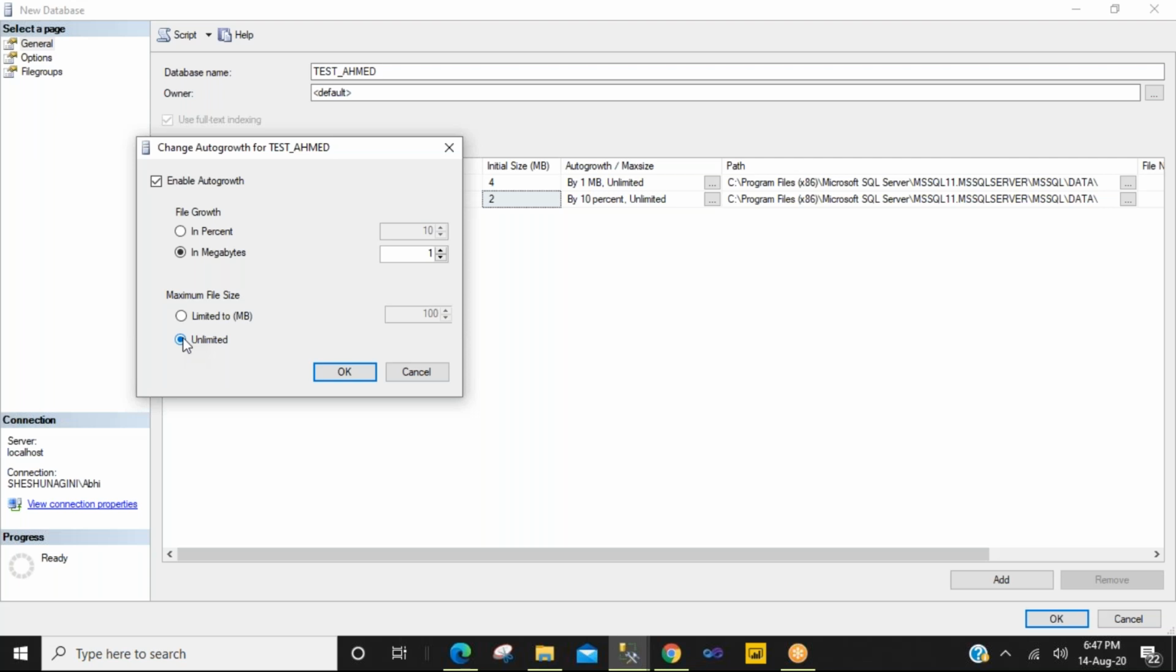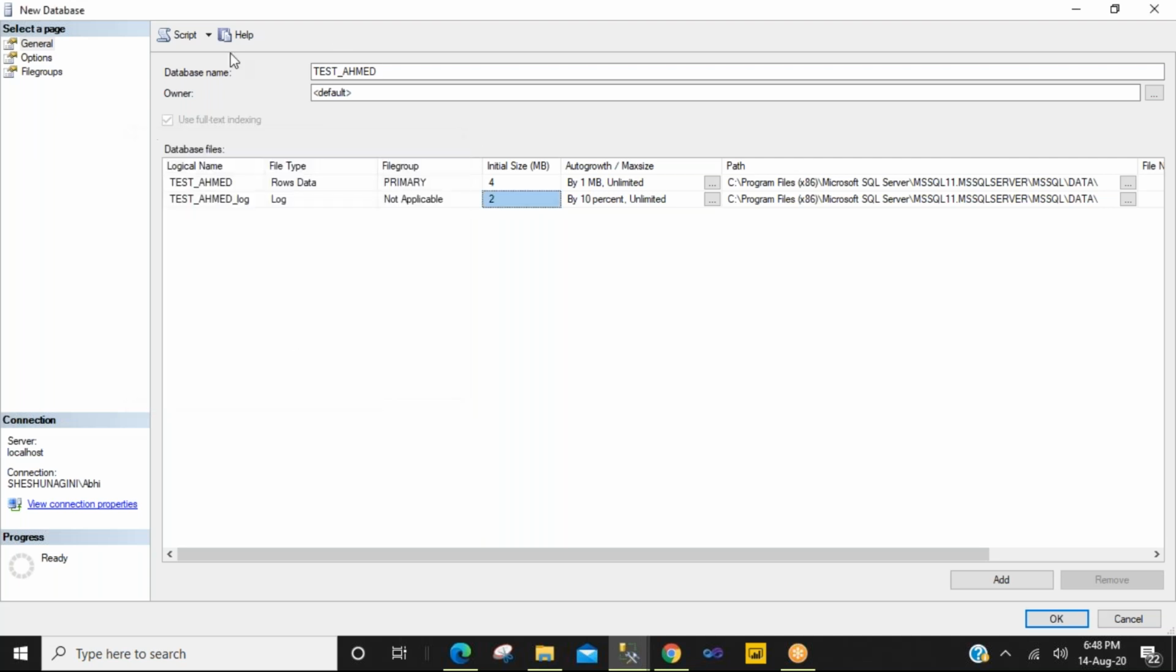But normally in real time, the database size will be around 8 GB. So you can consider that. If anyone asks you about that, it will be around 4 to 8 GB, the database size. So click on OK now.